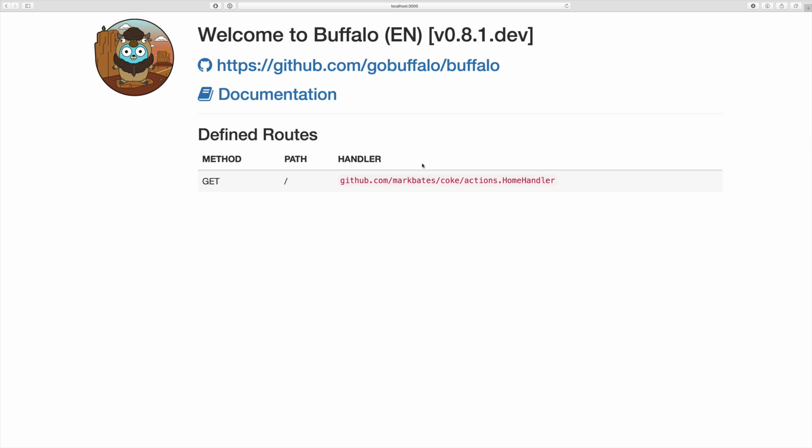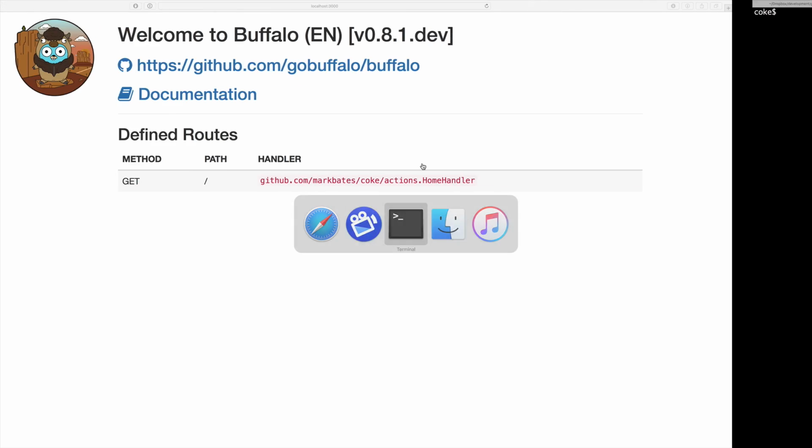I'm very excited about it. I'm also very excited by where resource generation is going in the 08 series. But let's talk about what's in 0.8.1 right now.